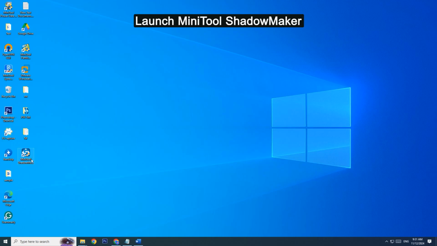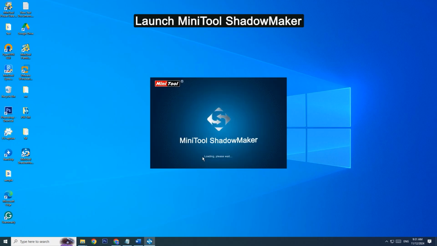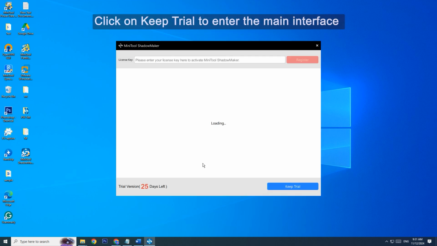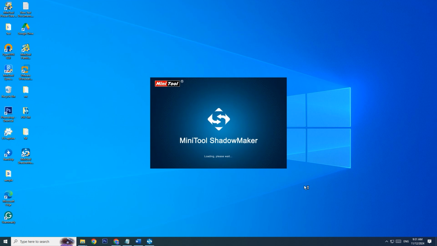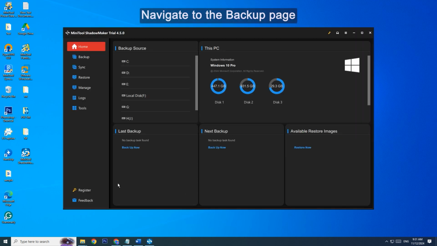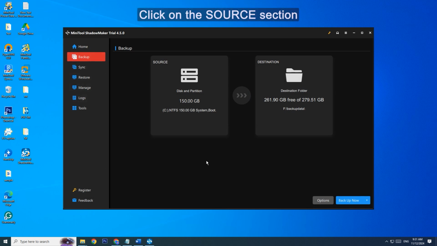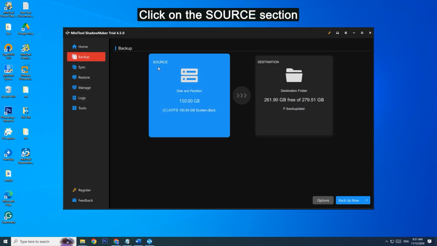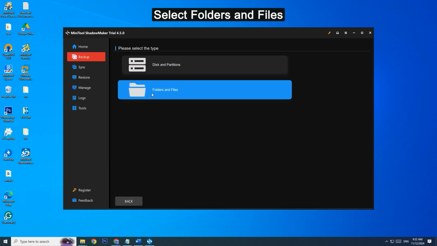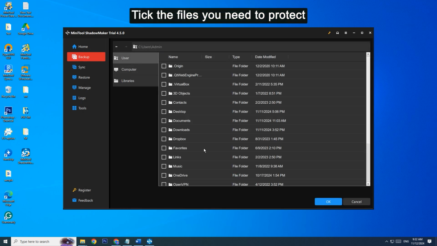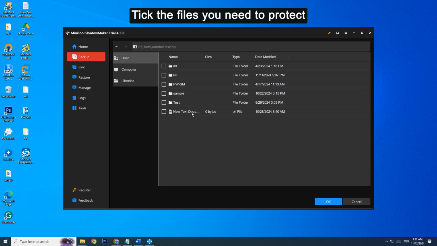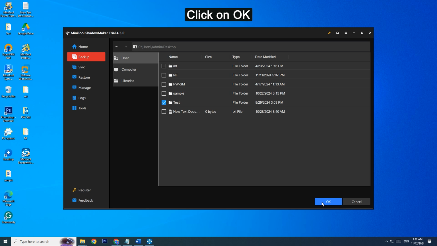Launch MiniTool ShadowMaker. Click on Keep Trial to enter the main interface. Navigate to the backup page. Click on the Source section. Select Folders and Files. Tick the files you need to protect. Click on OK to return to the backup page.